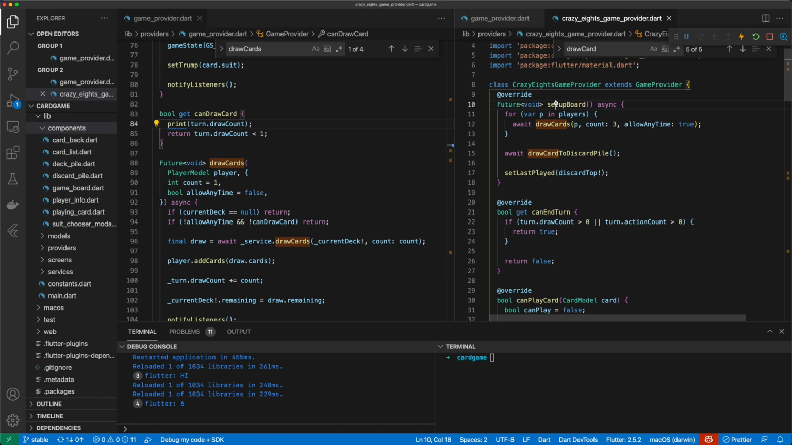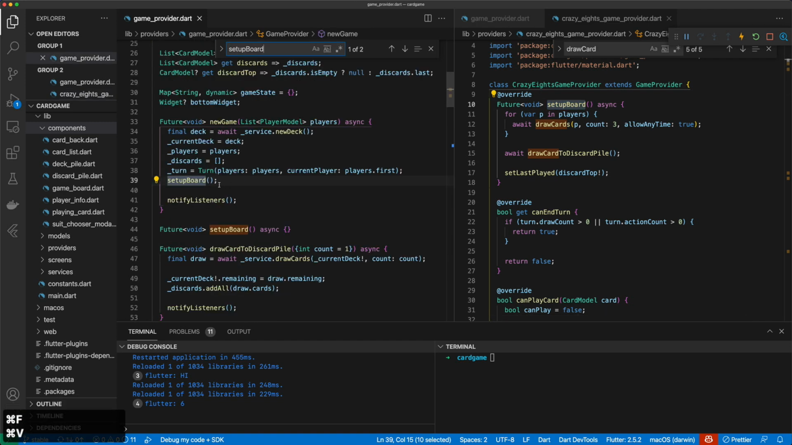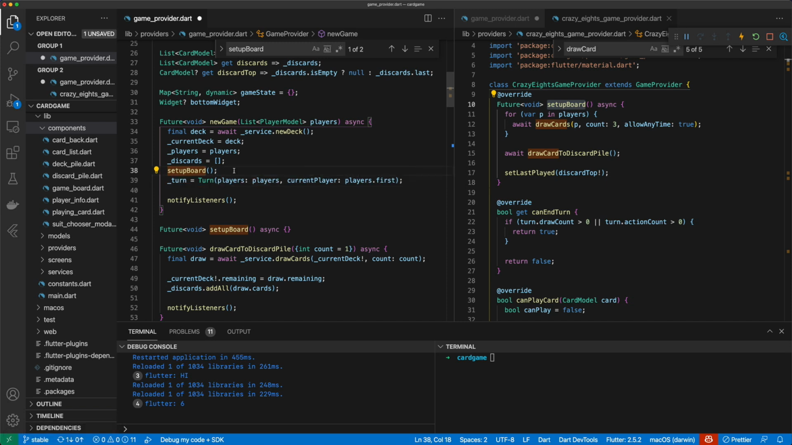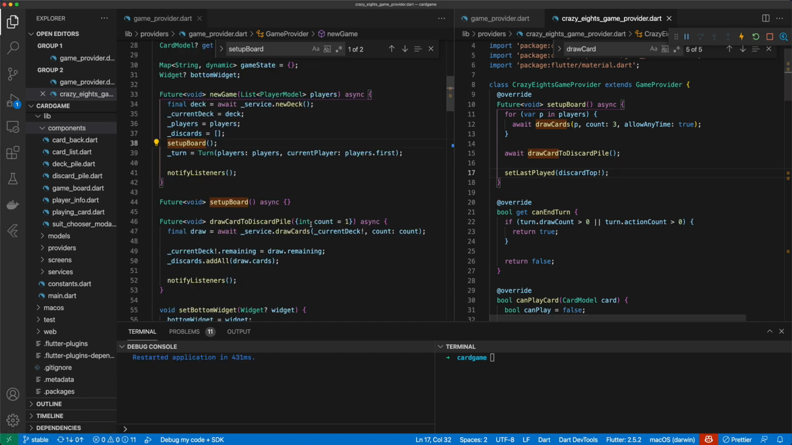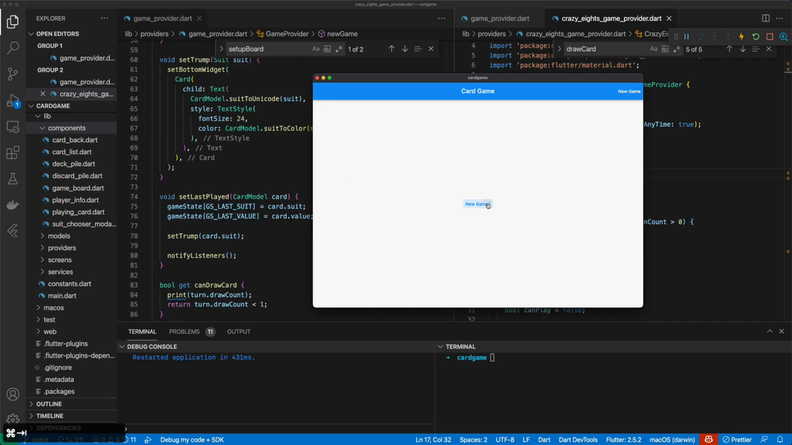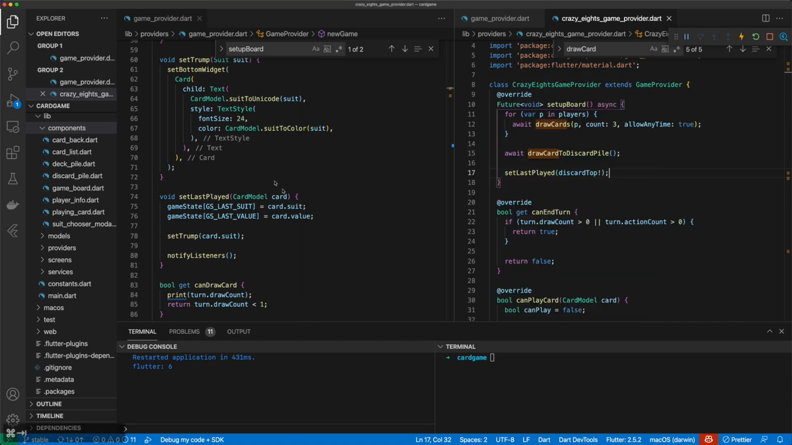this setup board is probably not happening in the right spot. So we should actually set up the board before we create the turn, basically. And I think that will solve our issue. And I'll get rid of that print statement. Okay, so I should be able to draw now. No, it still says 6.